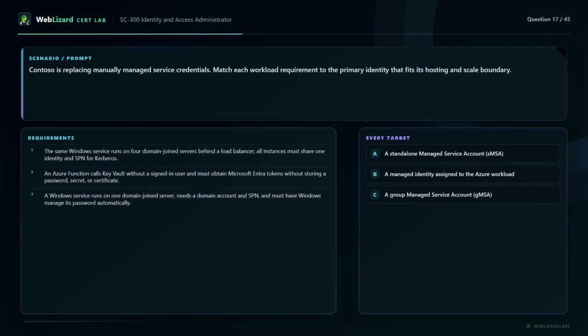Choice A. A standalone managed service account, SMSA. Choice B. A managed identity assigned to the Azure workload. Choice C. A group managed service account, GMSA. Lock in your answer.